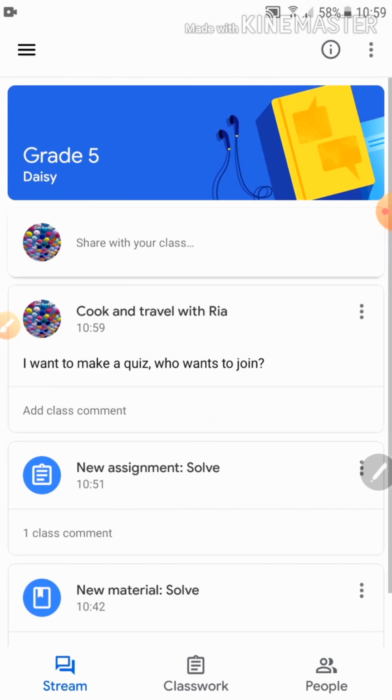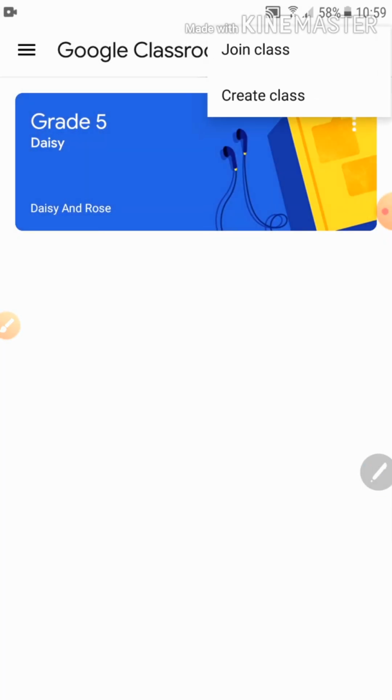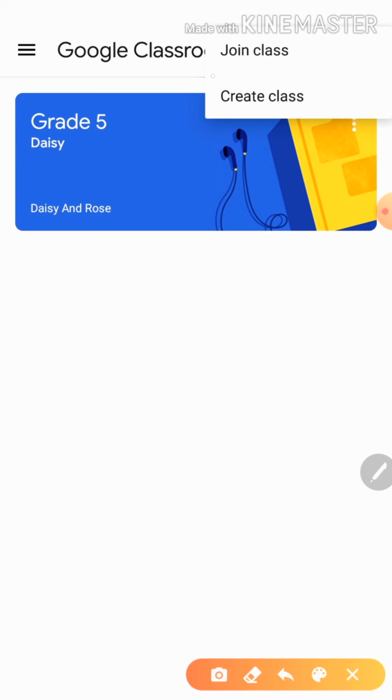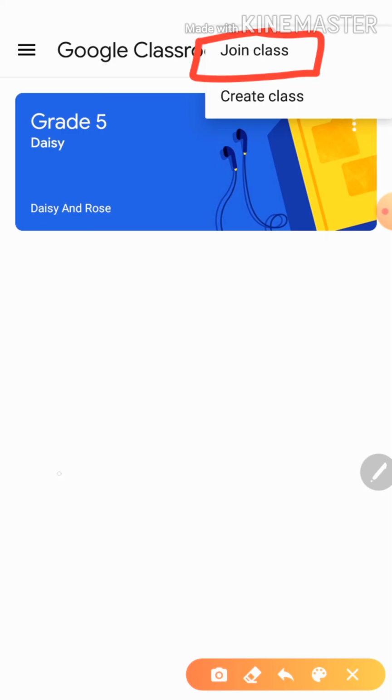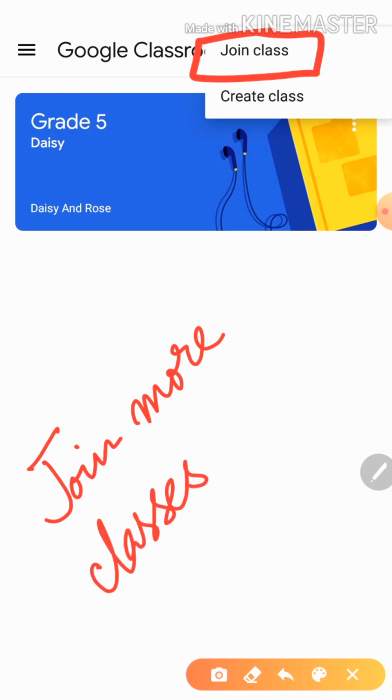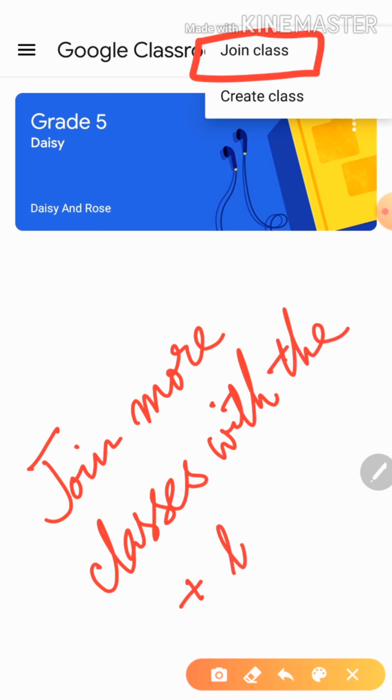Now, once you are done, every time you can join a new class. For example, this was the mathematics class. You can go and join English class and science class and social studies, many other subjects which are allowed in your school. So you can join many classes with the help of the plus button. But every time you need a class code from your teacher, without a class code you cannot join any class. If by mistake you delete your class, you can request your teacher to send you the class code again.